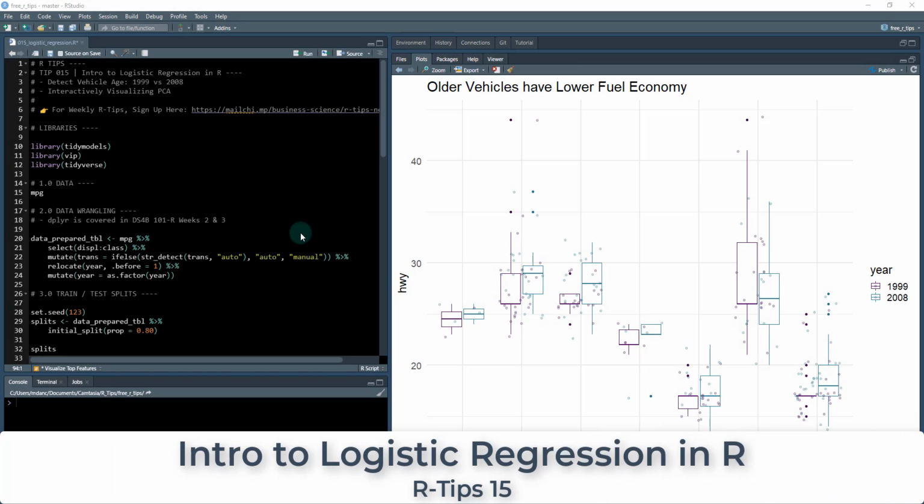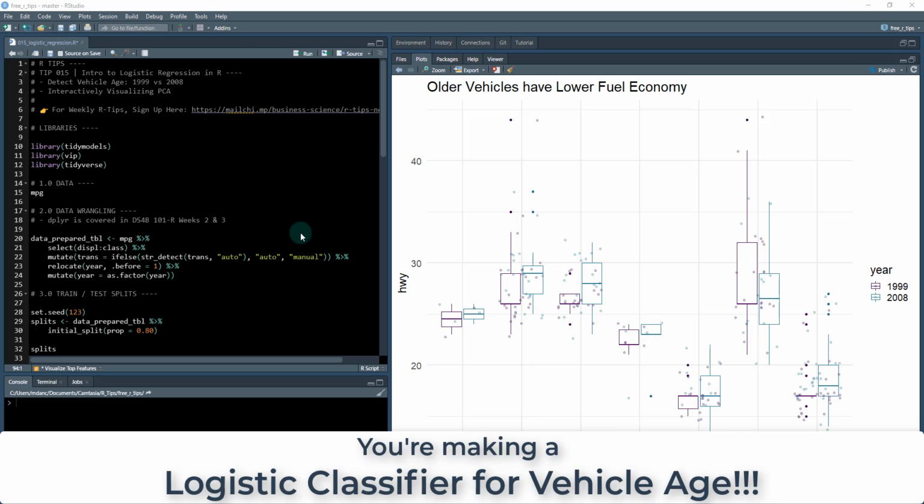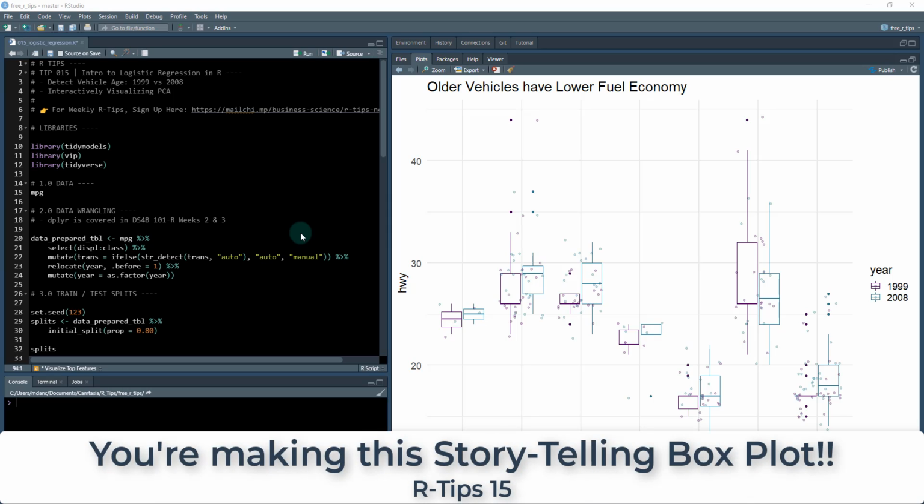Welcome to R Tips 15. This is going to be an introduction to logistic regression in R. And this is a really cool session. We're going to determine the vehicle age, and we're going to create a model that predicts whether it's from 1999 or 2008, so about a 9-year difference. And we're going to make this awesome visualization that you see here.